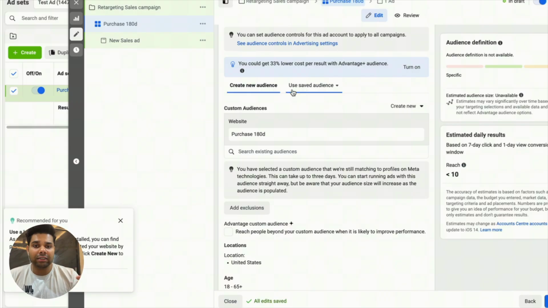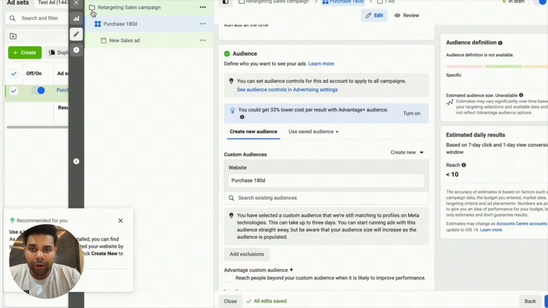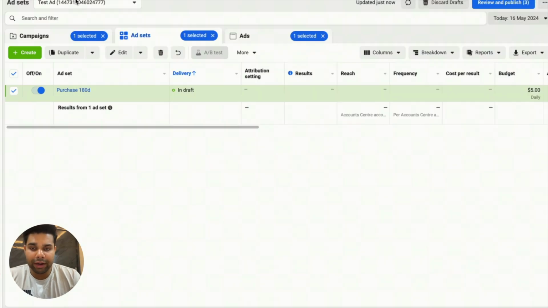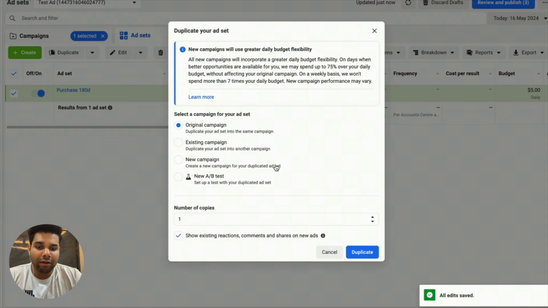They have put their trust in our brand, and they might want to use other products of our brand. So if you have multiple products, or if you have two or three products and a person has bought only one product, you can put those kinds of ads in purchase 180 days. You can put whatever videos, images or carousels for 180 days, right? This is our first audience.